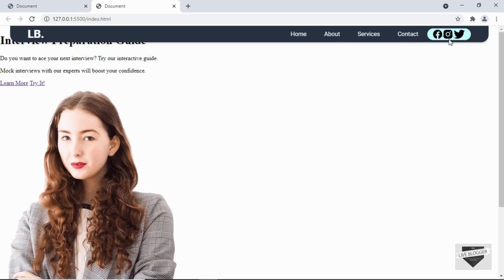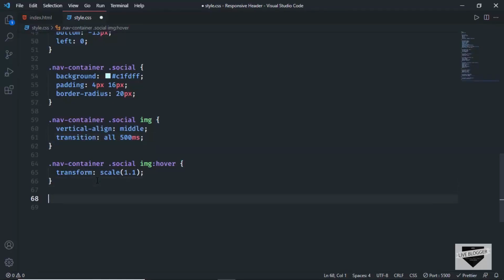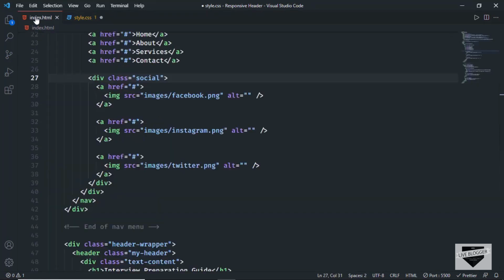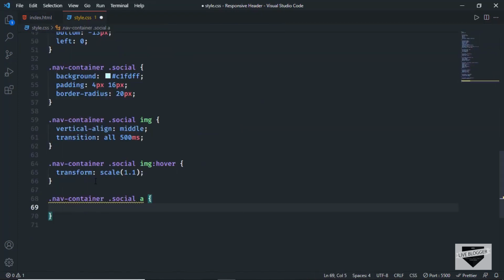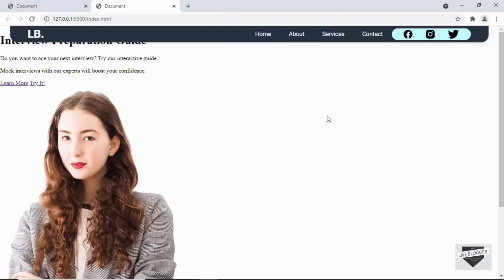Right now let's target the anchor tags and let's set some margin between these different icons. So let's type nav container social A for the anchor tag. And if you go back to the index.html file, here we can see we have these anchor tags, and in that we have the images. So for the anchor tags we will set a margin of 0 for top and bottom and 16 pixels for left and right. And now we can see we have this gap between these images.